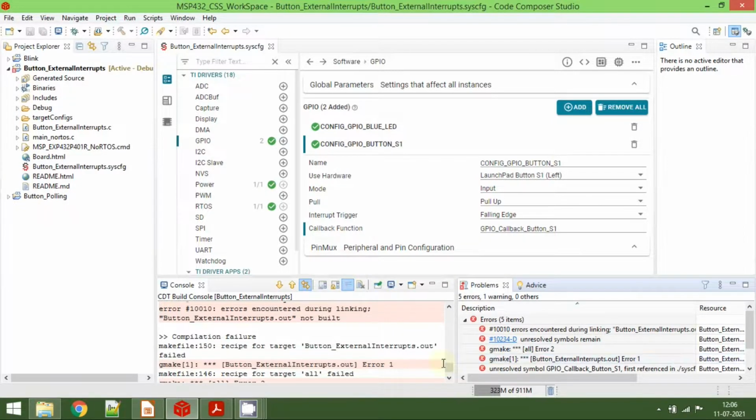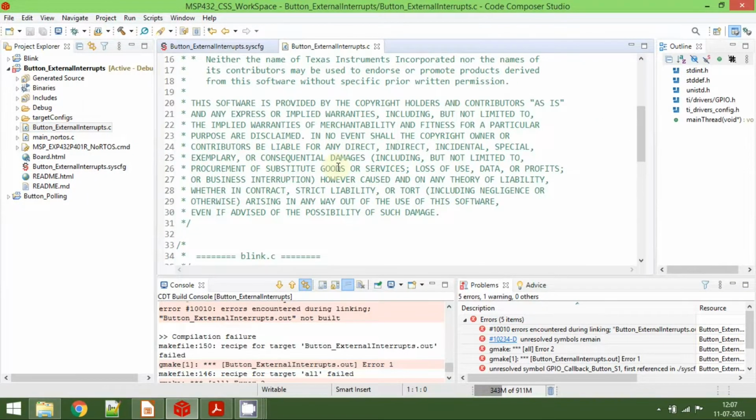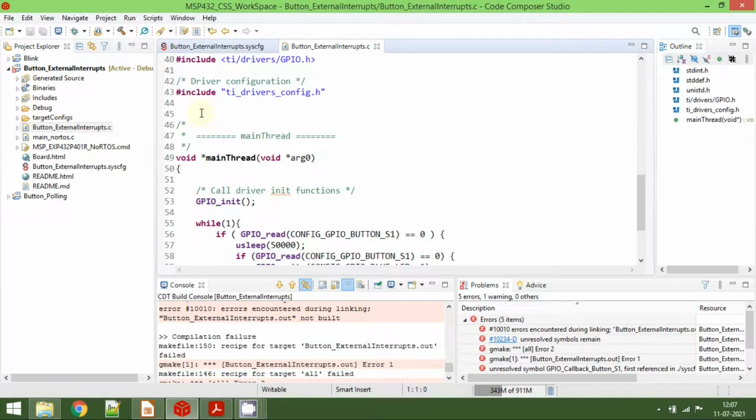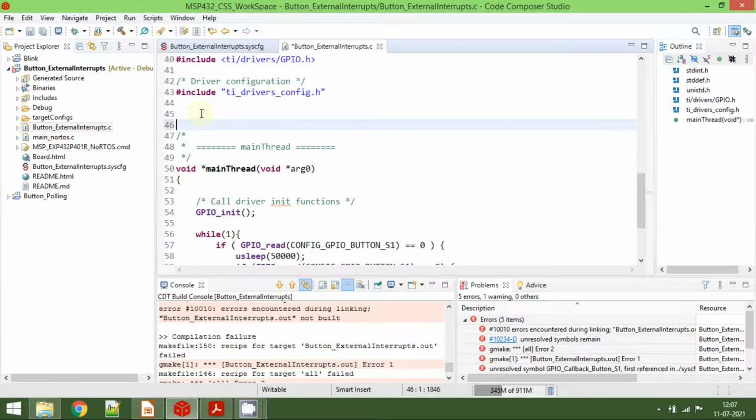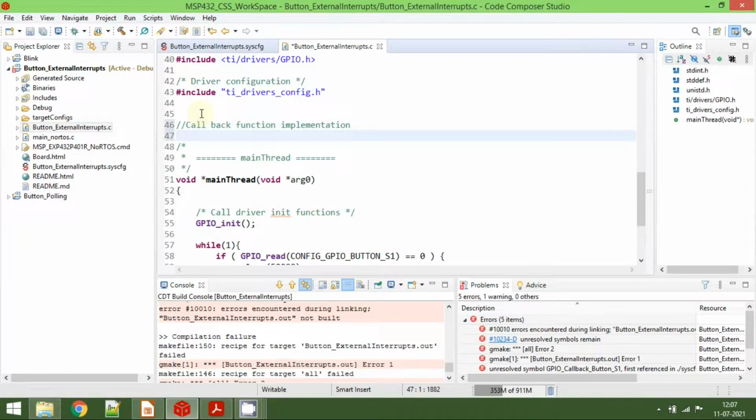To overcome these errors we need to call that function in the button_external_interrupts file. So open button_external_interrupts. And here we are going to call the callback function. Let me write a comment, callback function implementation, and here we are going to copy that.